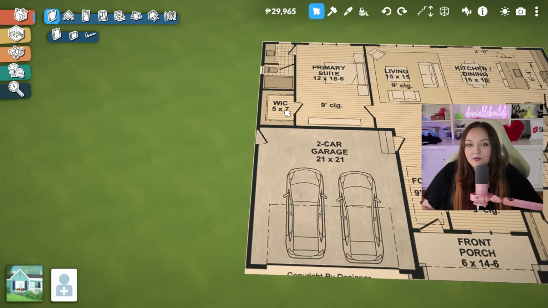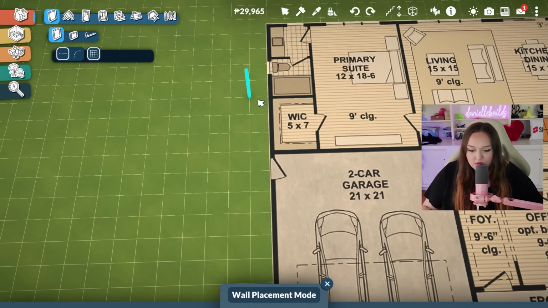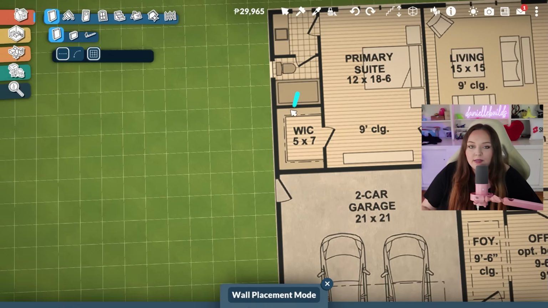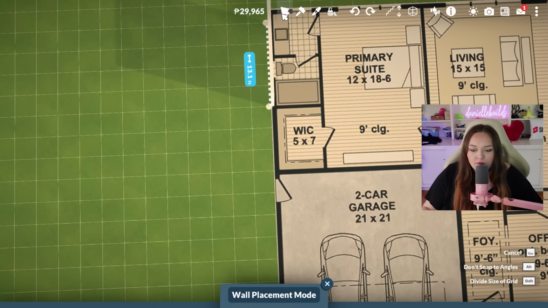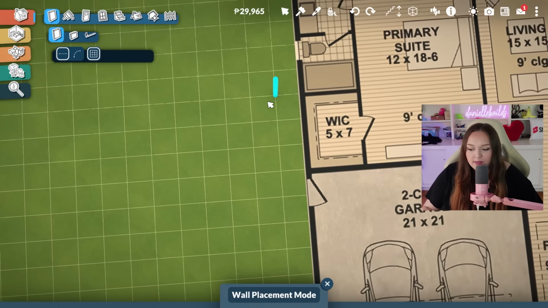But if you're wanting to do this to scale exactly how it would be in real life, this is what I would do. So right here, I can see that this walk-in closet is 5 by 7 feet. So this is 5 feet, this is 7 feet right here. Go back to that wall tool with the grid. Make sure your floor plan is in a good spot. What I mean by that is make sure the wall tool can easily go over where the walls are supposed to be. So get the wall tool and press G to make sure that grid is on.